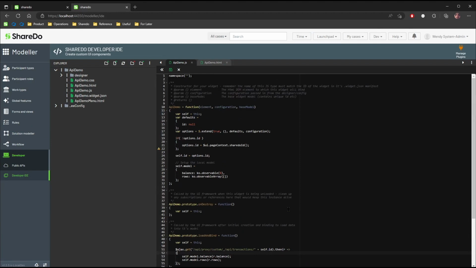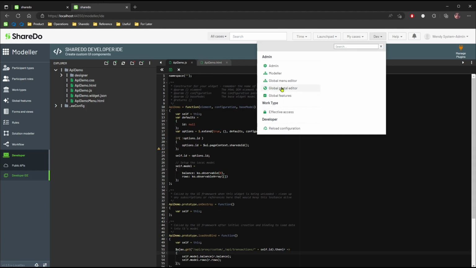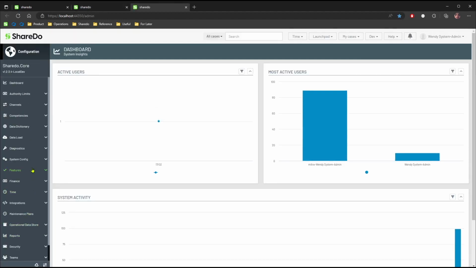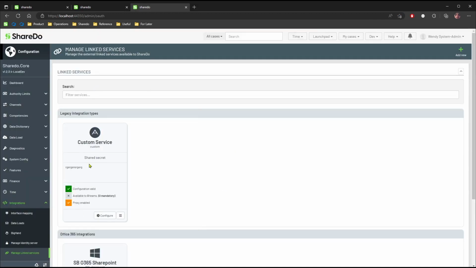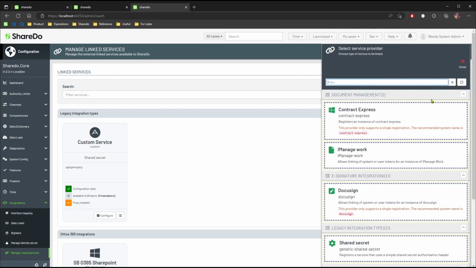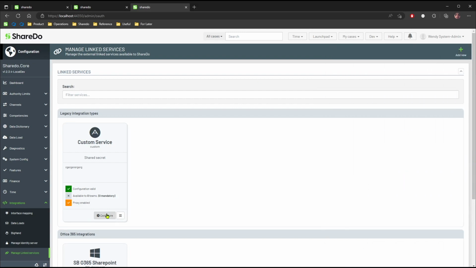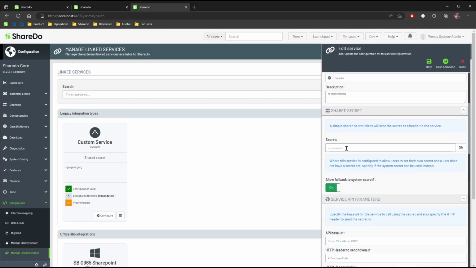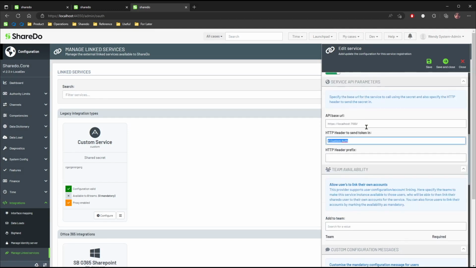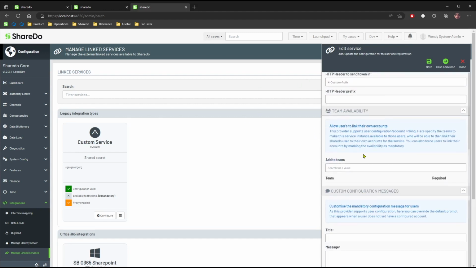Let's just quickly summarize what we've just done. So we've gone into admin. We've gone into integrations, into linked services, and we've defined a service here called custom service that was using the shared secret provider, which is just a simple API token key, whatever you want to call it. We have configured that with the secret that it's expecting, with the header that it's expecting. We've told it what the URL is. All of this is held within configuration. It is managing anything to do with security.